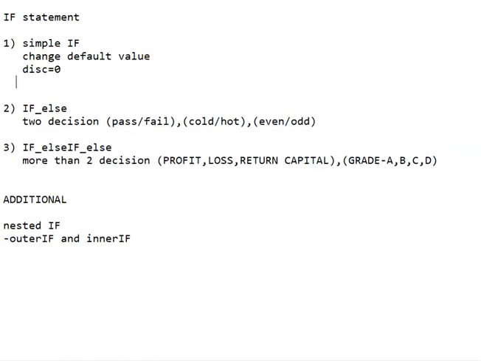For example, we use if a certain condition, and then we change the value, discount equal to 10. So in this simple if, we just change a certain variable from its default value to another value. For example, the default value for discount is 0, and then based on a certain condition, we change discount equal to 10.